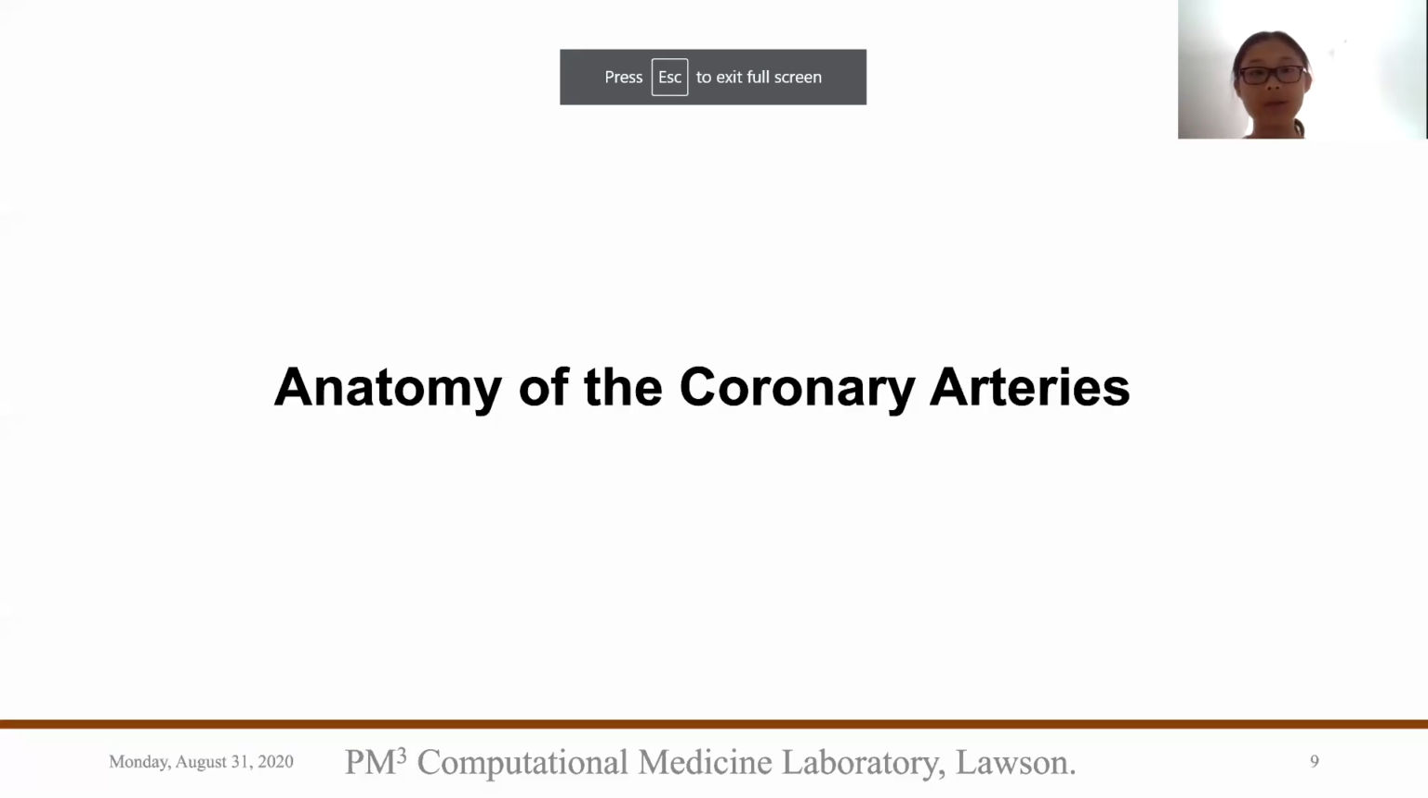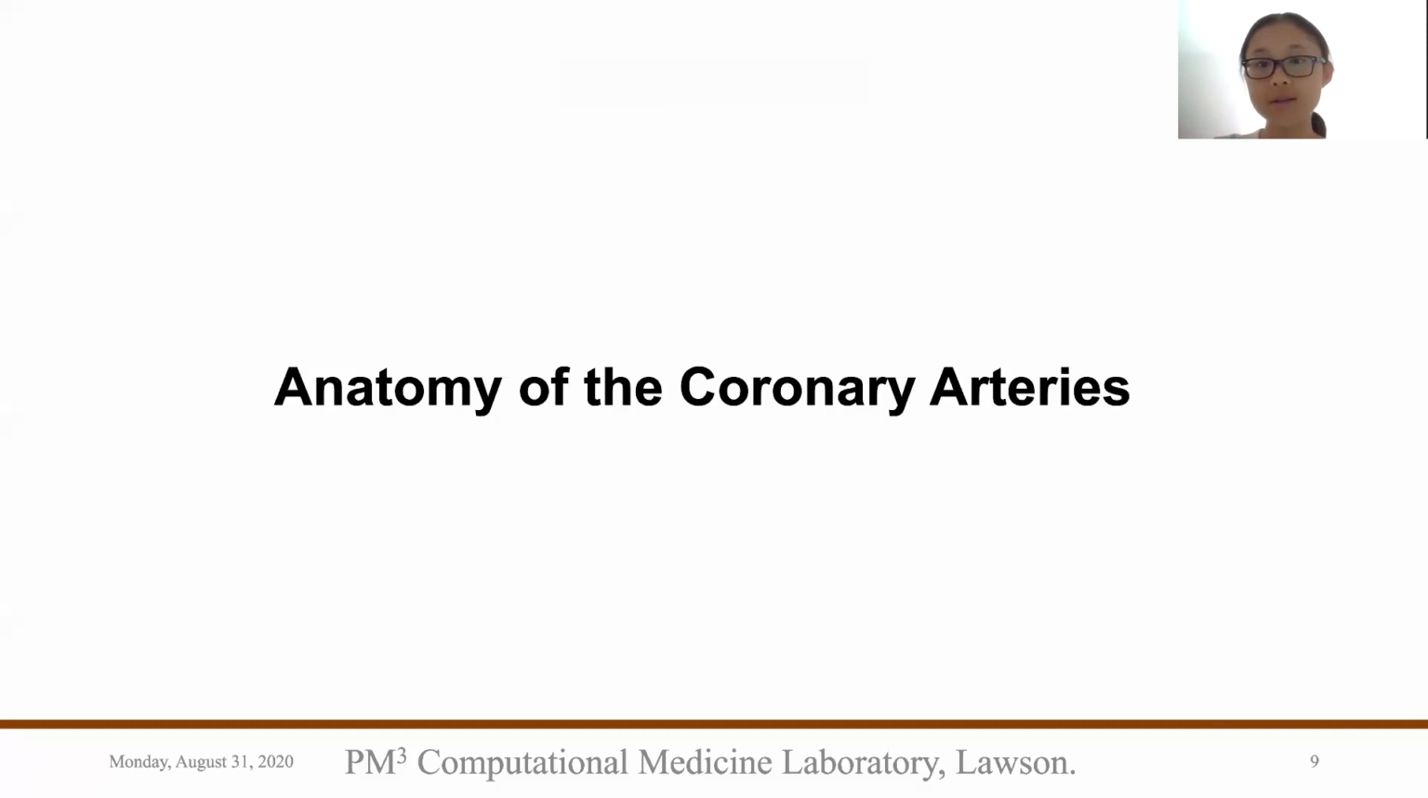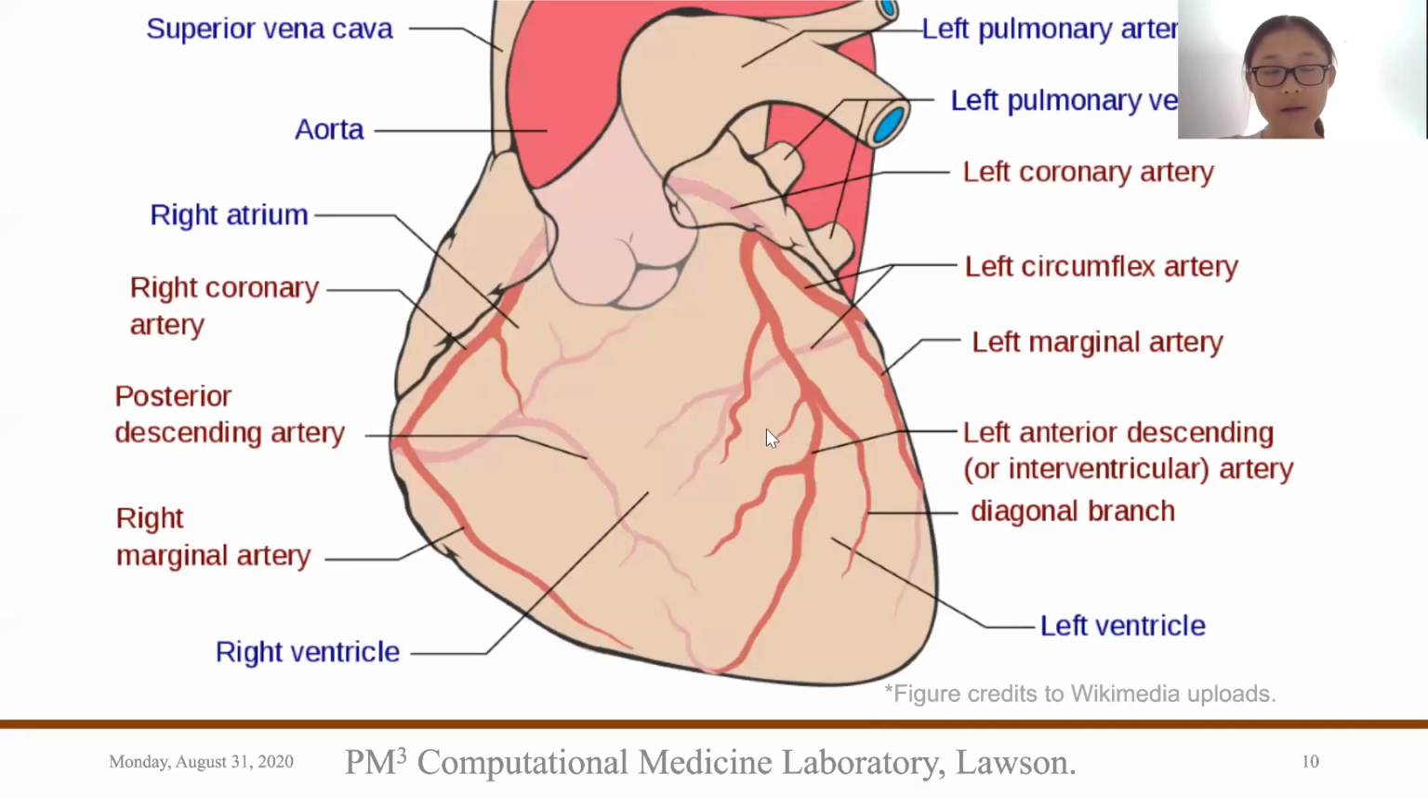So let's go over a little bit of anatomy of the coronary arteries, and this will help us familiarize with where the coronary arteries are located, as well as which arteries and branches we're looking for. So here I have a diagram that shows many of the major components of the heart, including the coronary arteries, as well as the aorta.